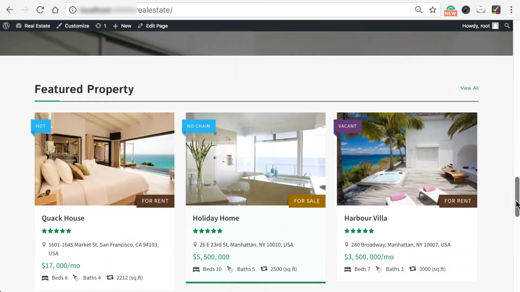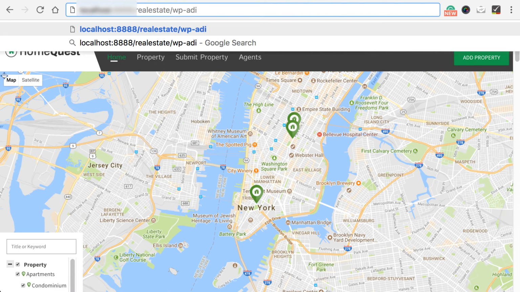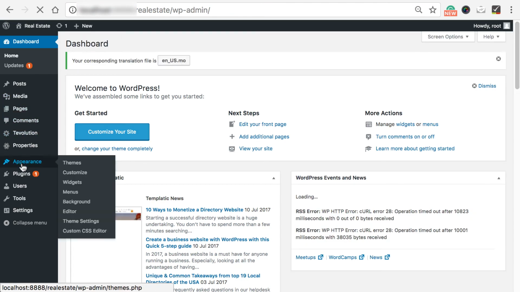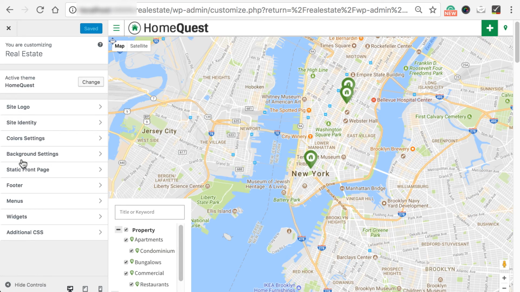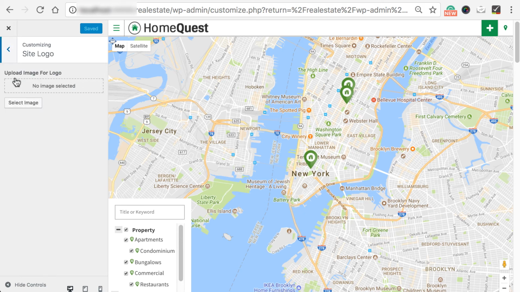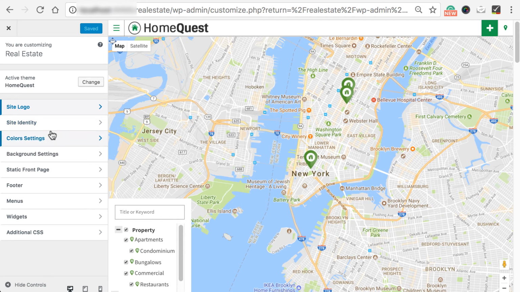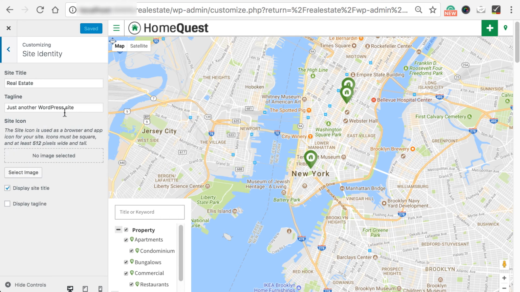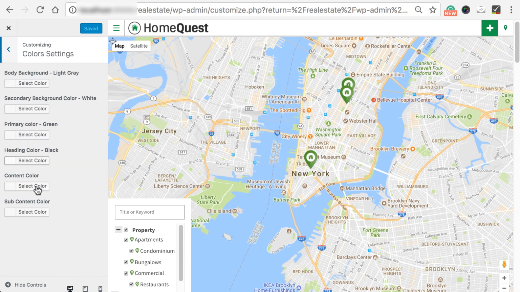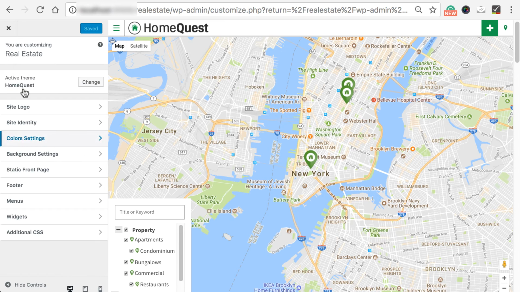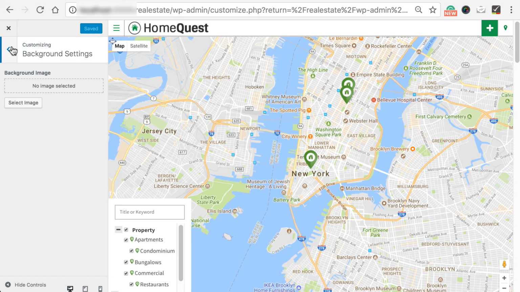If anytime you wish to make any changes to your website, go to your backend, Appearance, Customize. You will find numerous options in order to make changes in your site. You can change your logo of your site. You can change your site's identity. You can change color of your site, background settings, and many other tweaks.